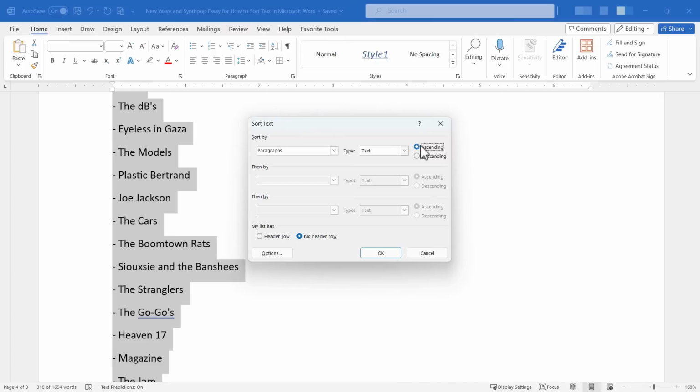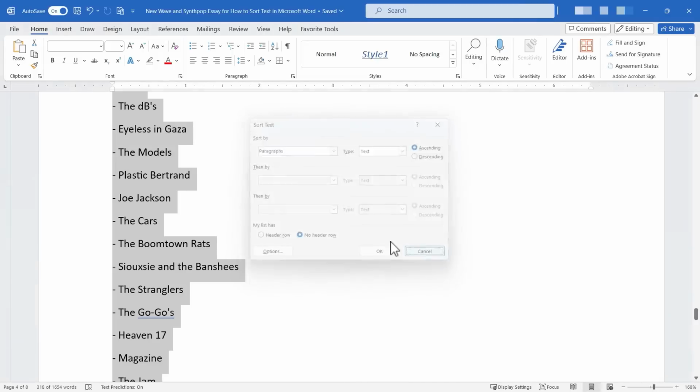If I have my data in a table, it is possible for me, once I've sorted by paragraphs, to then sort by another column in my table, and then by yet another column in the table. So these would help to break ties between two bands that maybe have the same name. So that's definitely something to try out if you're working in a table. Notice that it also says my list has a header row. In my case, there is no header row. So what is that talking about?